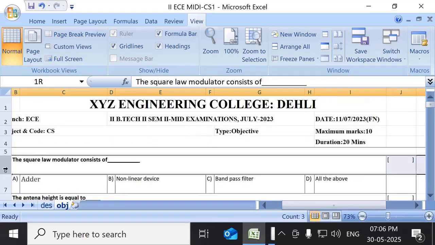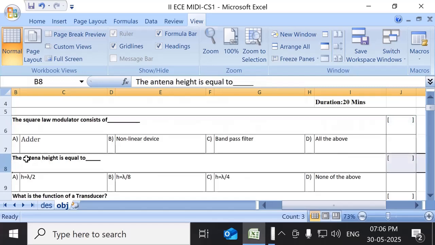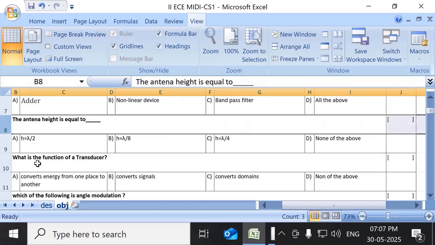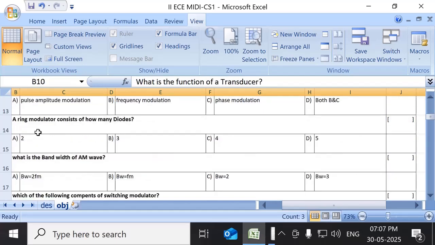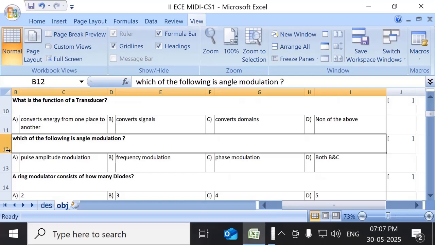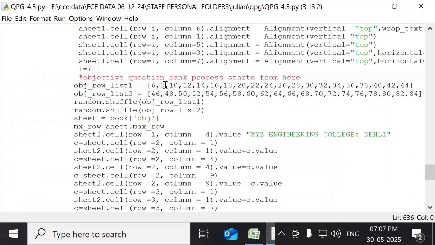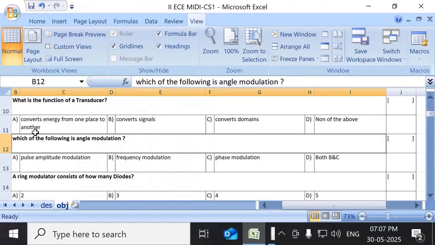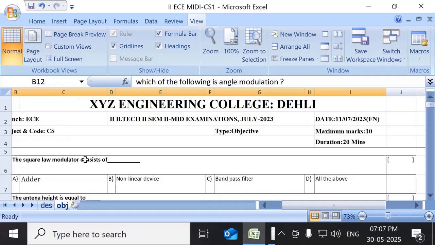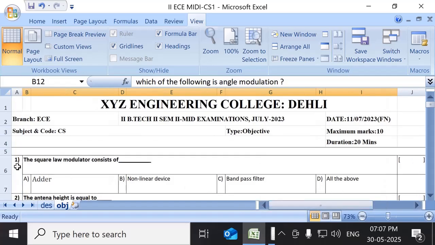So 6, and after that we have 8. The next question starts at 8, the third objective question starts at 10, and the fourth objective question starts at 12. That's why we are taking even numbers: 6, 8, 10, 12, 14, and so on. First 20 objective questions and remaining 20 objective questions. Totally there are 40 objective questions. We already discussed how many questions there are.